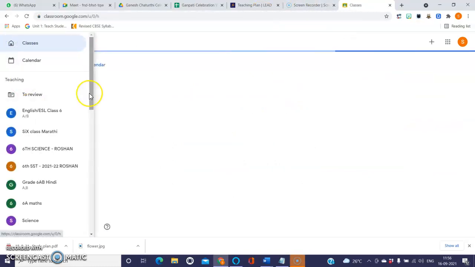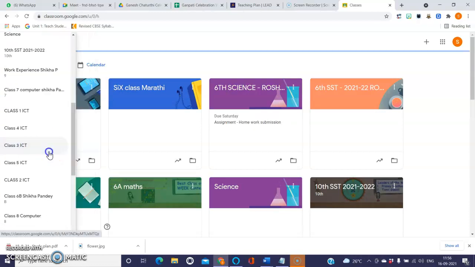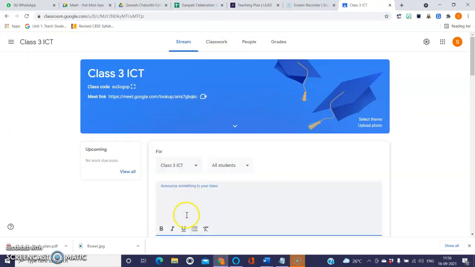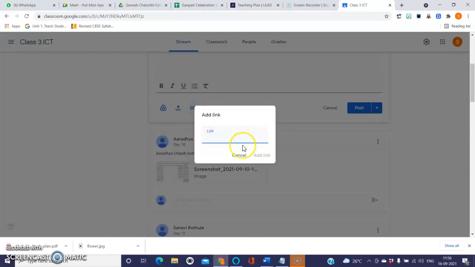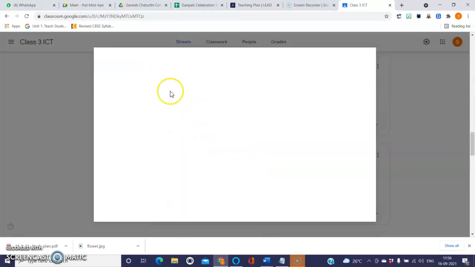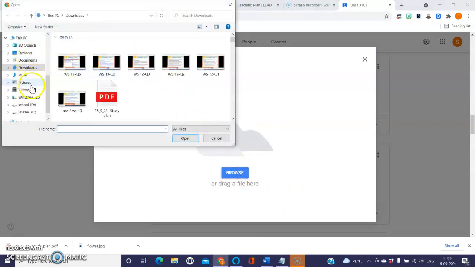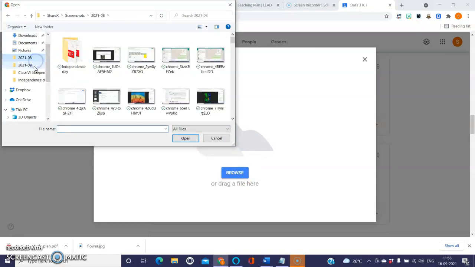I'm just sharing. Just have a look at my screen. Wherever your Google Classroom is, class 3. Okay, in the stream, here you have to paste. So you can write down your name. So I'll write down my name, and then here you have to paste or attach from here. Just now the screenshot we have taken, so you need to attach from there.